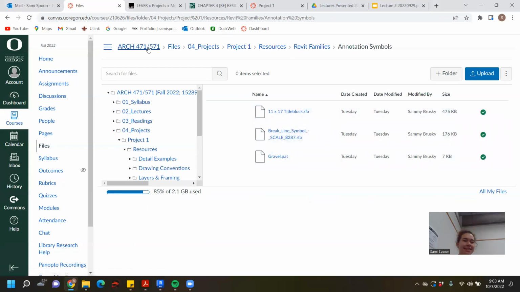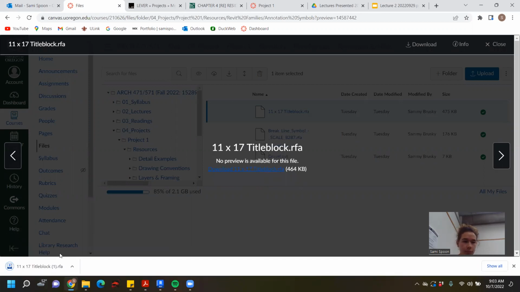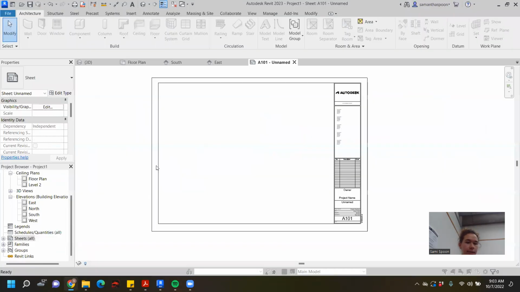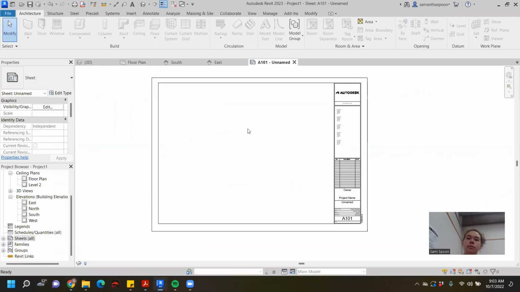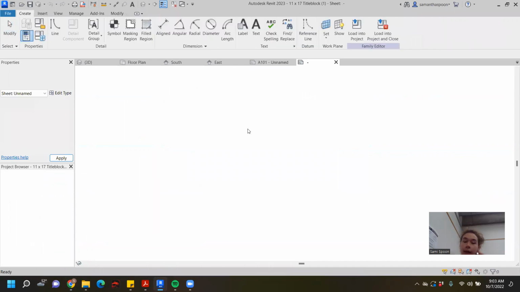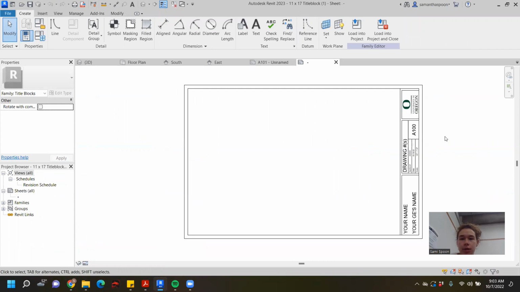If you follow this direction at the top, you go to files, projects, project 1, resources, Revit families, annotation symbols. This is the title block that Sami made for you guys. You'll download it, then open it in Revit once it's downloaded. I think it might be a later version, so you can upgrade the model. Anytime you bring anything into Revit, it might ask you to update it. You can always click yes, it doesn't really change much.